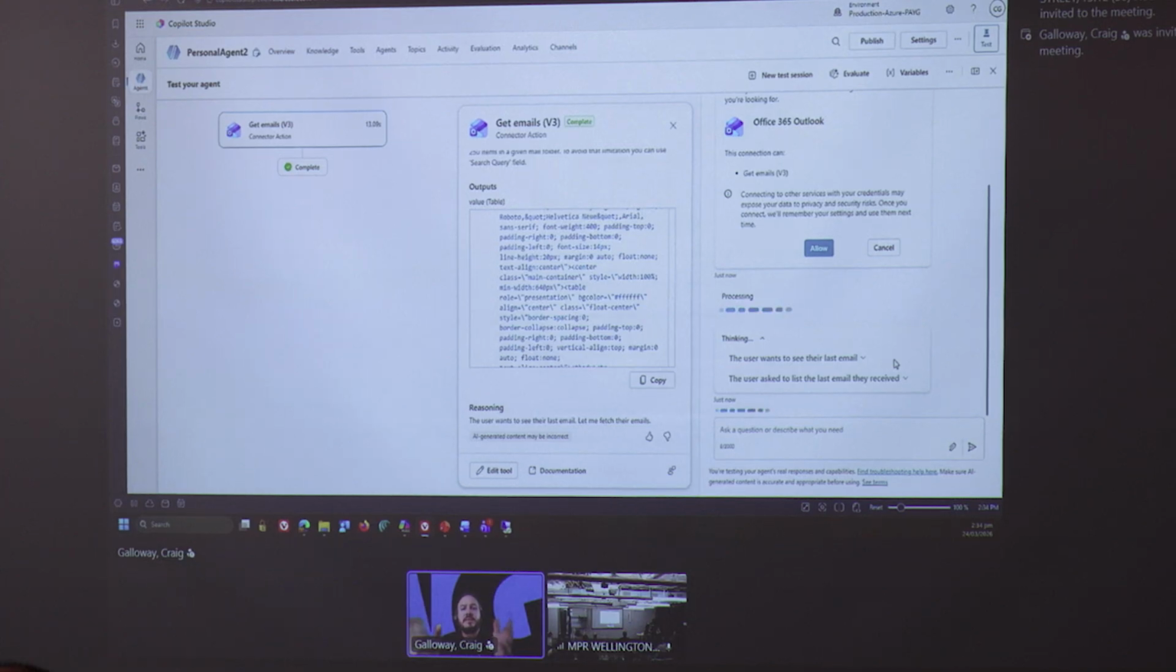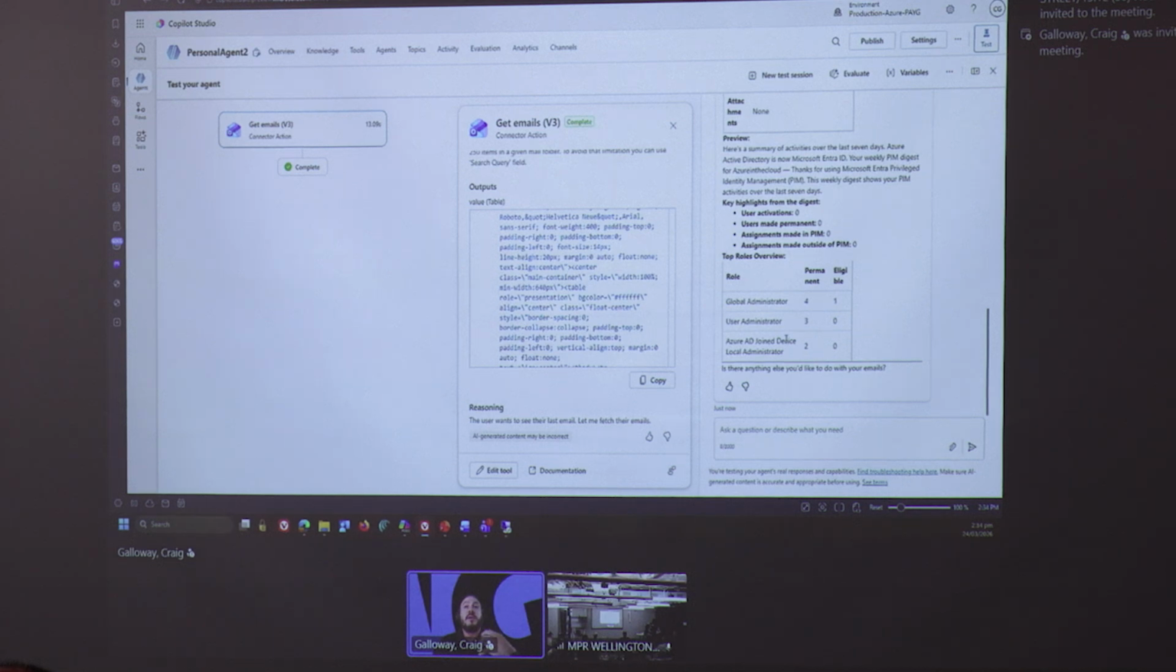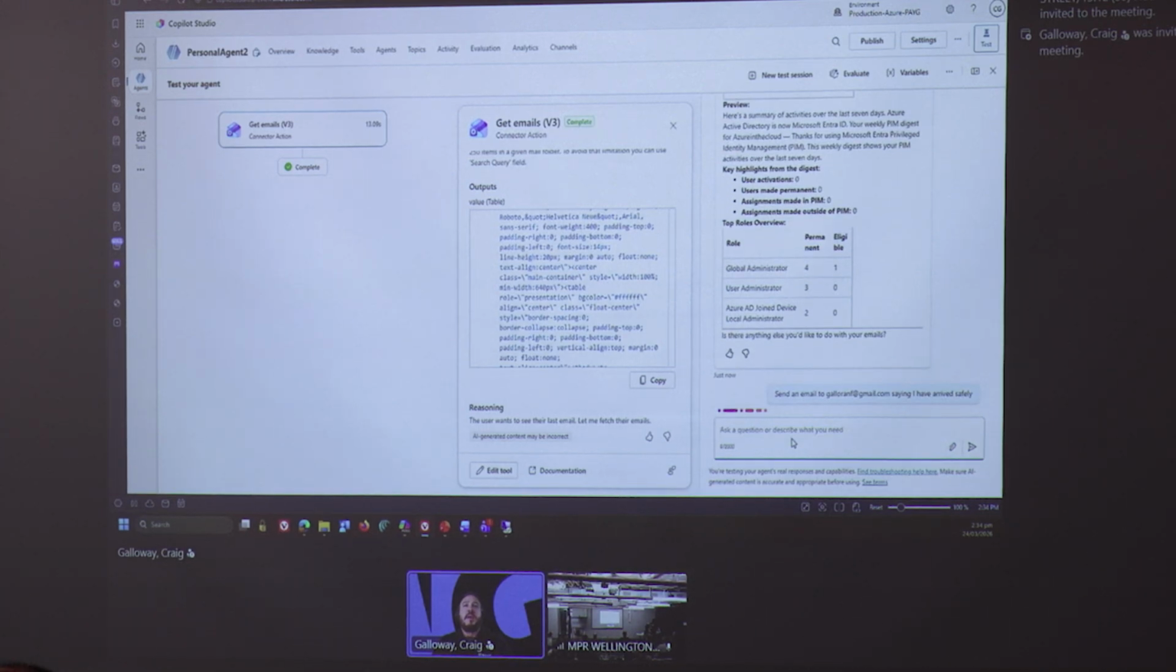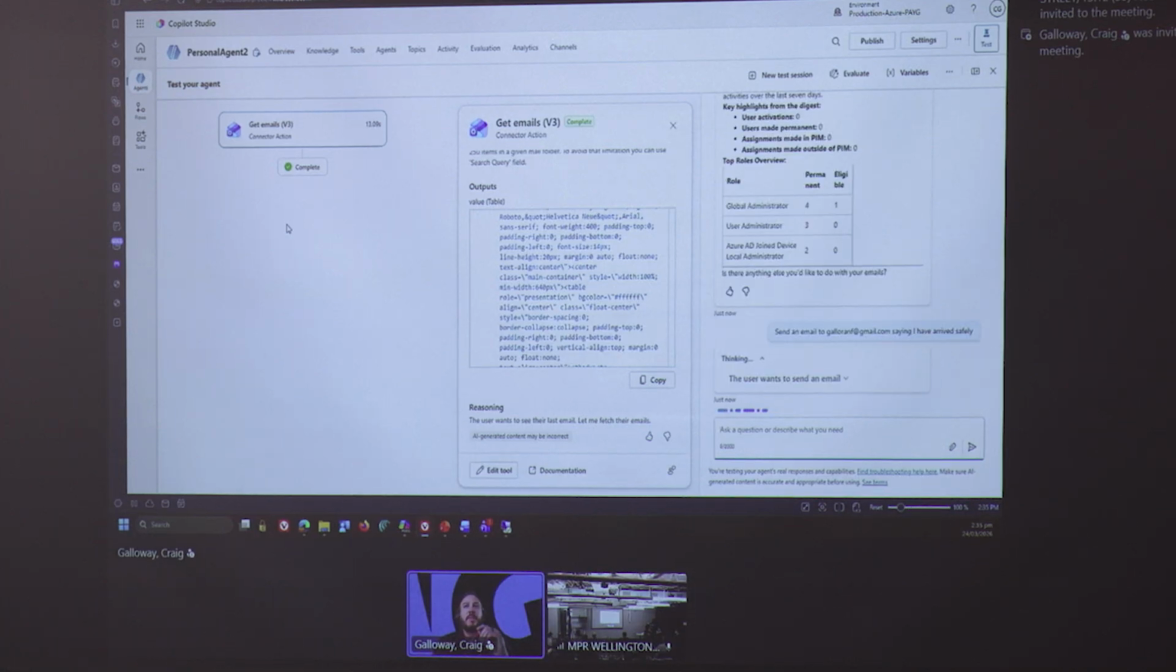Now, if we wanted to take this a step further, and let's say that I wanted to send an email, I could say, okay, please send an email to this email address. This is my personal email address, saying I have arrived safely. Now, because we haven't given this agent the ability to send emails, we've only given it the ability to get emails, it's not going to be able to do so because it doesn't have the tool set required.